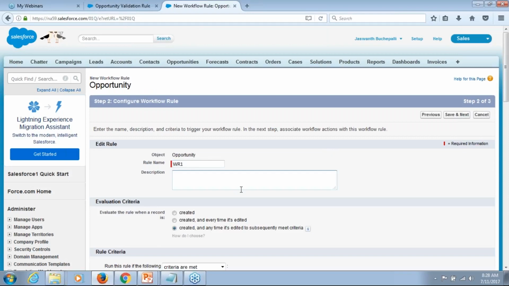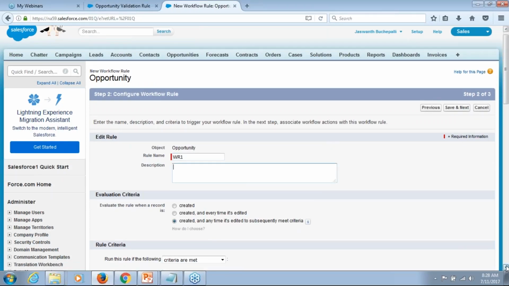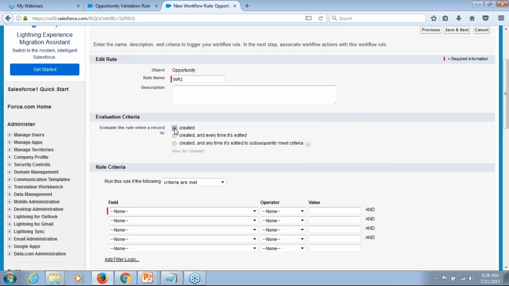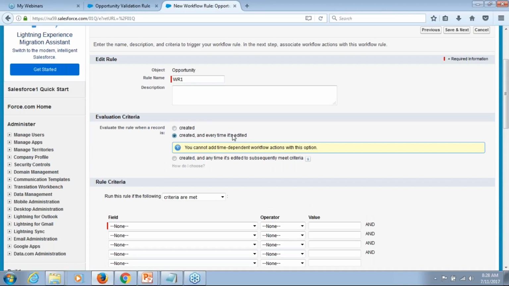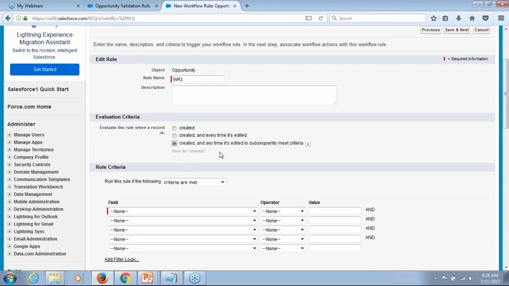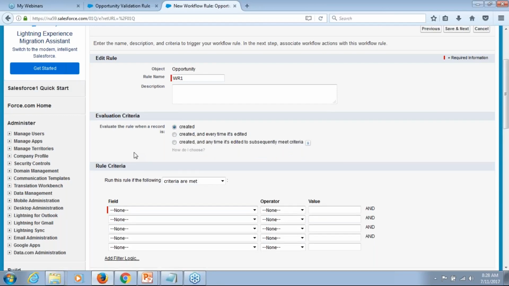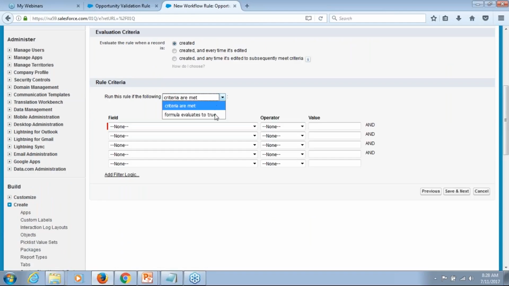Rule 1. When do you want the rule to be evaluated? Evaluation criteria is only when the record is created. Right? We have got two more options: created and every time it's edited, and created and anytime it's edited to subsequently meet criteria. So we have got three options. I just want this to be evaluated when the record is being created.